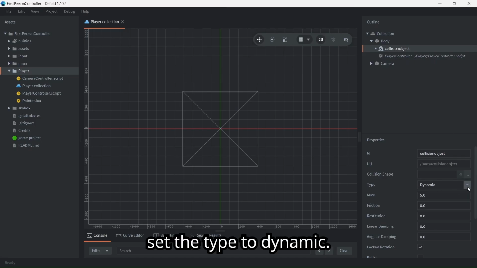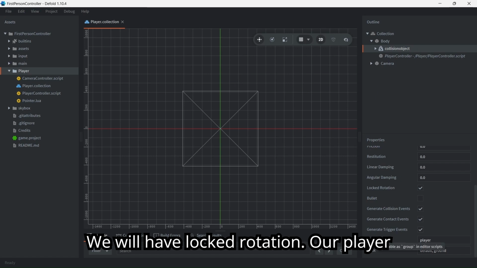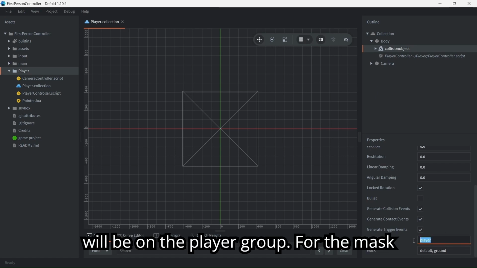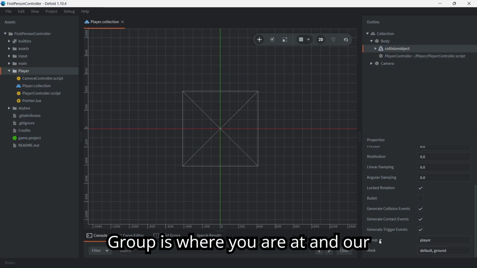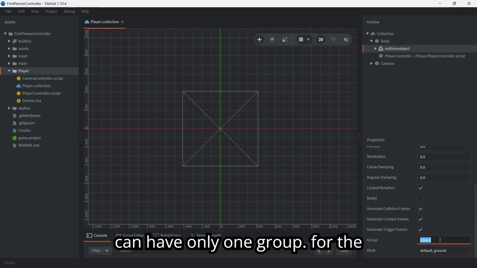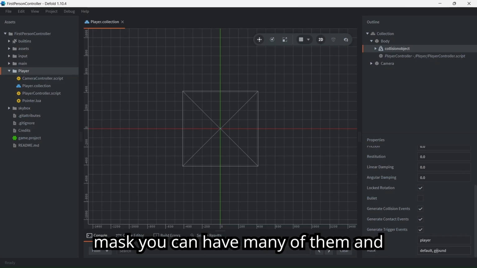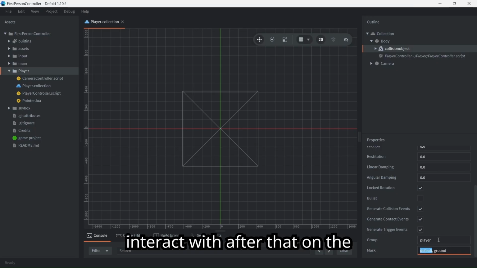On it, set the type to dynamic. We will have locked rotation. Our player will be in the player group. For the mask, we will have default and ground. Group is where you are at, and our player will be in the player group. You can have only one group. For the mask, you can have many of them, and these are the groups our player will interact with.